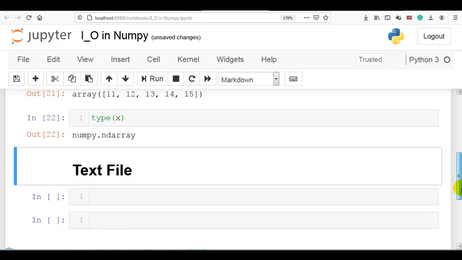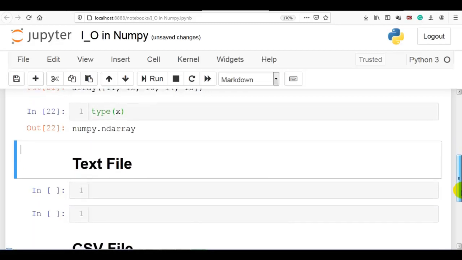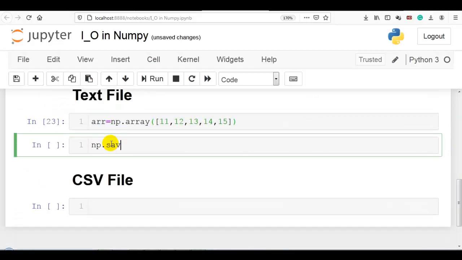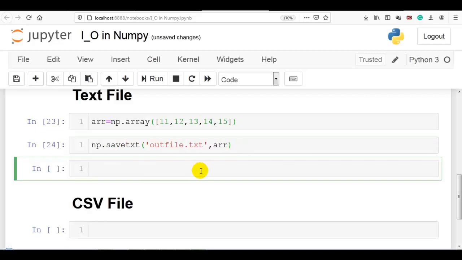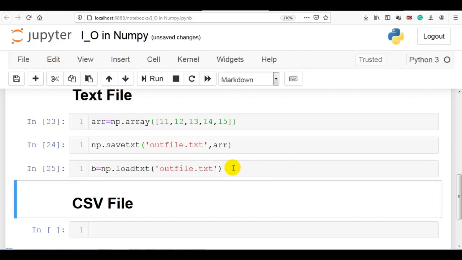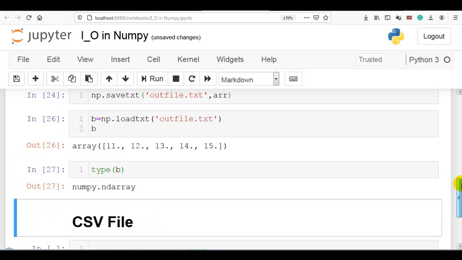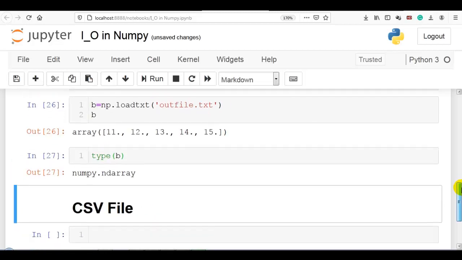Now let me store the NumPy array into a text file. So now let me copy and paste the same array, np.savetxt with any file name like outfile.txt and the array name. Our data has been stored on the disk. Now to retrieve this data back, let me initialize the variable with np.loadtxt, then file name outfile.txt. Now let me print our data. Now you can see the type, so our data is displayed back in the ndarray format.